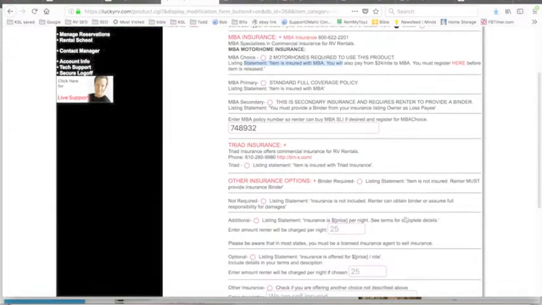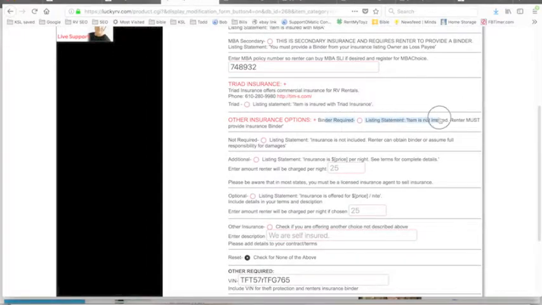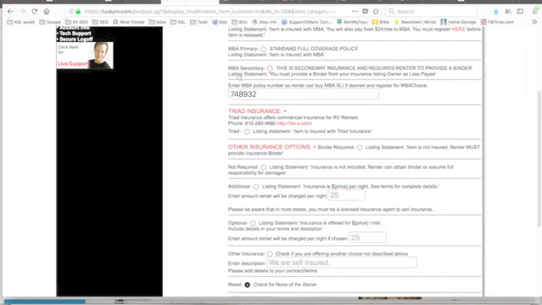Let's see. Now, we do have some other insurance options here. They're really just here. Like this first one, binder required. The listing statement's just going to say, item is not insured, renter must provide an insurance binder. This really is better than purchasing primary second or MBA secondary insurance. If you're getting a binder, you might as well just go with the binder. These next two, not required or additional, the listing statement just says insurance is not included. You can get a binder or assume full responsibility.